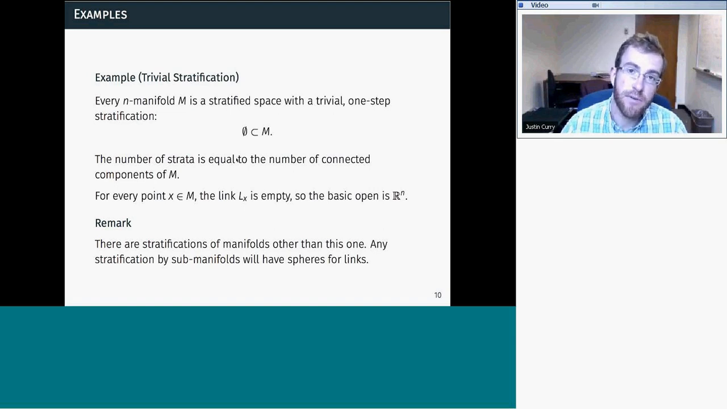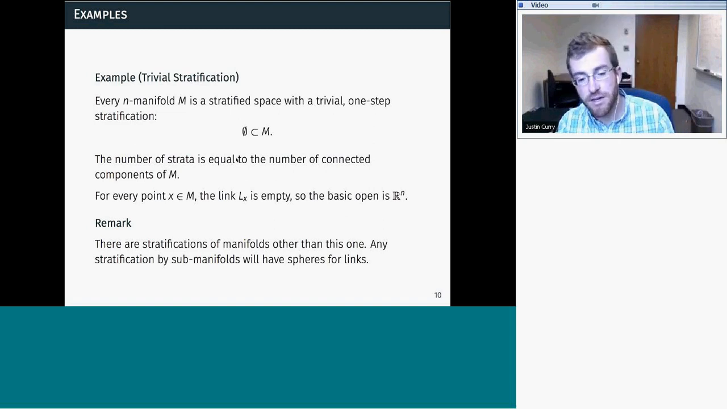Of course, a manifold can be stratified many ways. A wonderful line of inquiry is to take a knot embedded inside of S3. Then you can ask, well, the knot is locally one-dimensional. And then maybe we could think of that as there being a circle in the other direction. The link is a sphere. So if we stratify a manifold by submanifolds, we'll have spheres for links. Right.